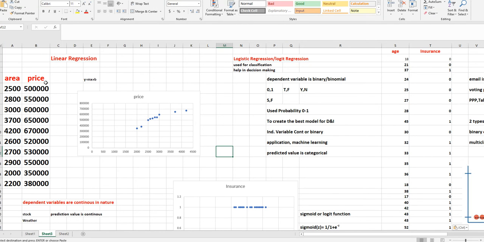So see here, we have two columns, area and price. If the area of the house is 2500 square feet, the price is half a million. If the area of the house is 2800 square feet, the price of the house is 550K and so on. So simply we can say that price depends on area. As the area of the houses increases, the price increases.